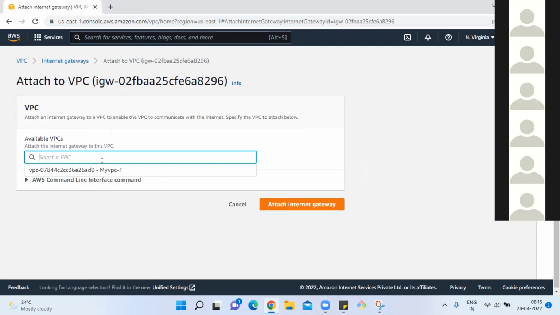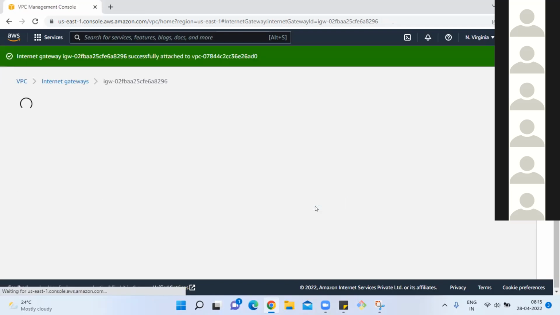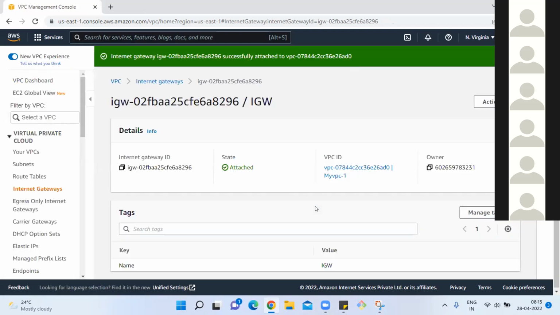Which VPC? My VPC. That is the custom VPC we created, right? One internet gateway can be attached to only one VPC. There are two VPCs, but one VPC already has an internet gateway. That is the reason it is showing only the VPC which doesn't have an internet gateway. So select that and attach it. Done. Now we created an internet gateway and attached it to the VPC.